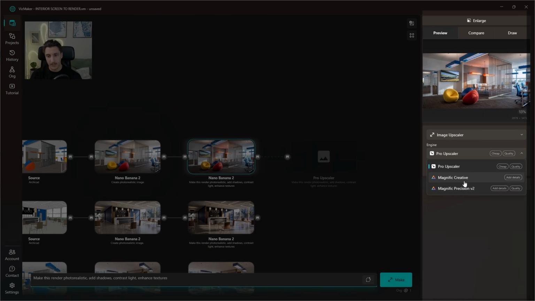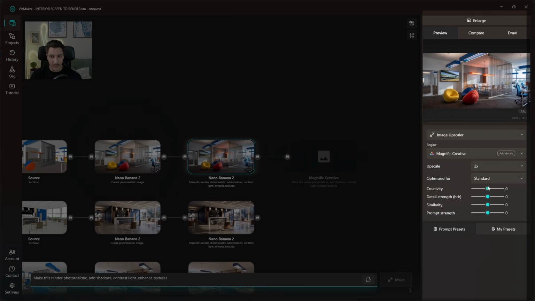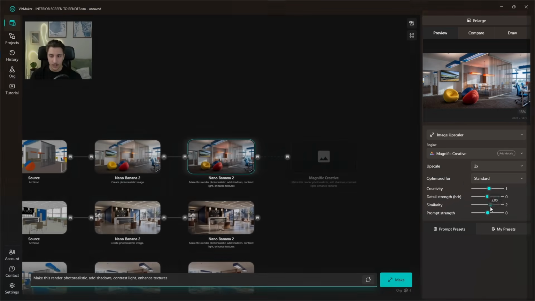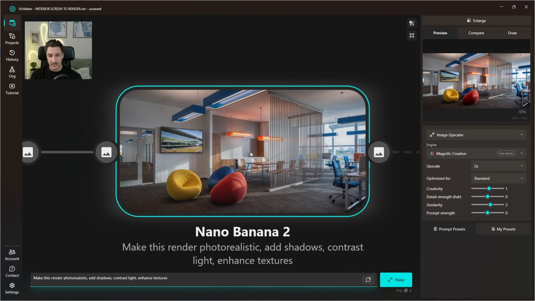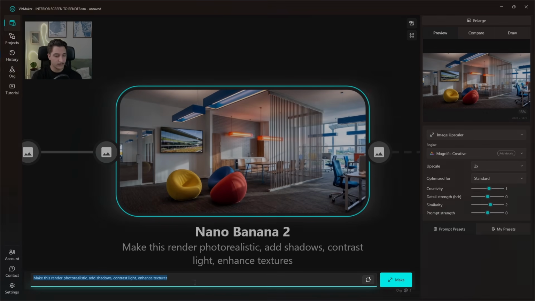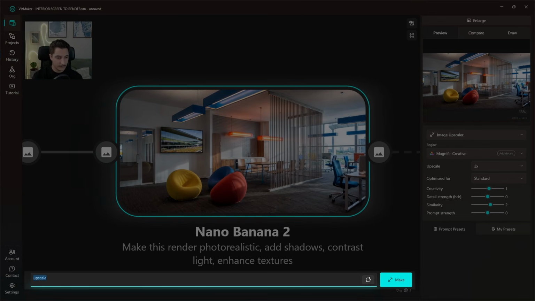And I would recommend you for those sort of ideas checking, just use Magnific Creative, and we can choose Creativity 1 and Similarity 2. So it will be similar to the image and a bit more creative. So it will most likely change some stuff, but not as much as, let's say, if you would choose Creativity 10 or Creativity 3. It will still keep the same image, but it will just enhance textures and add some more details. And the only thing that we'll have to do is to type here Upscale.